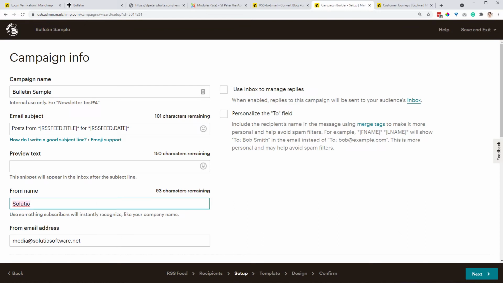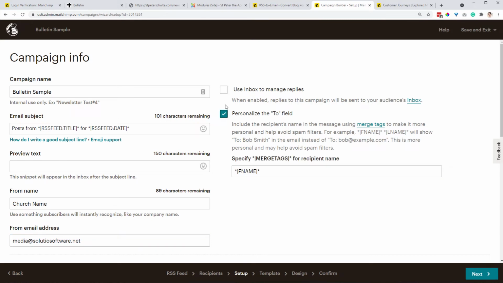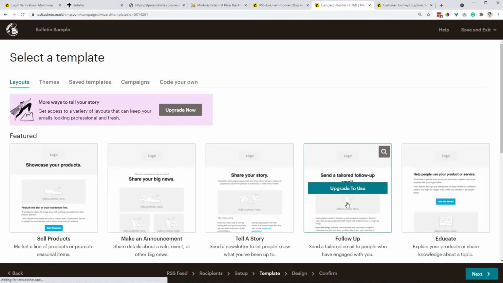From, and you might call yourself the name of your church. And then this might be the email address that you've set up the account with. I'm going to go ahead and check both of these for the time being. And click on next. Select a template.